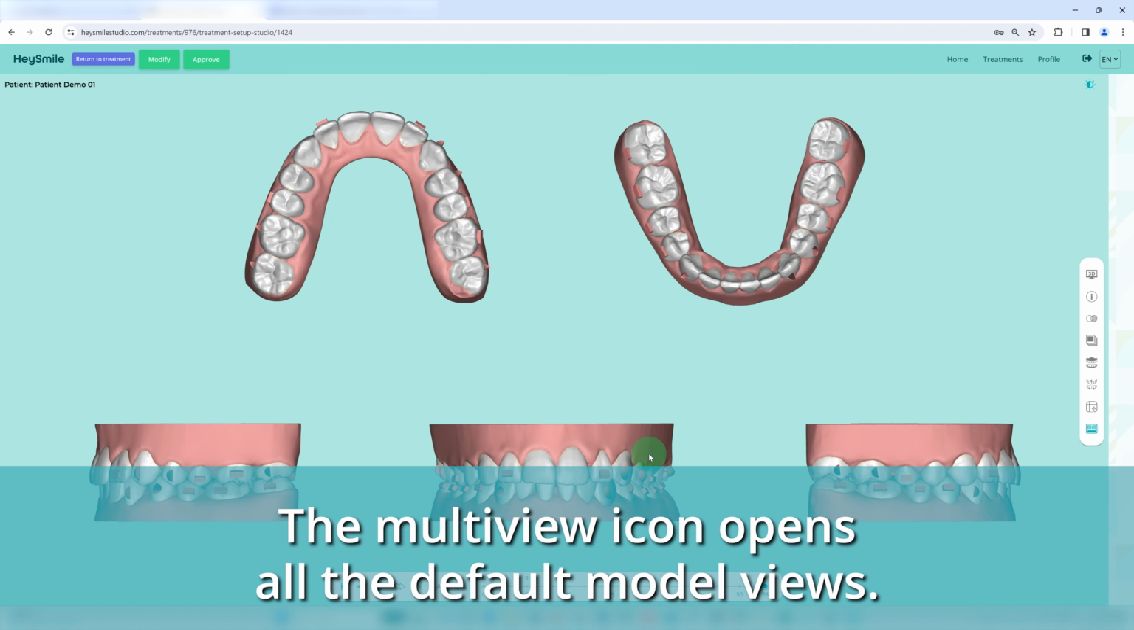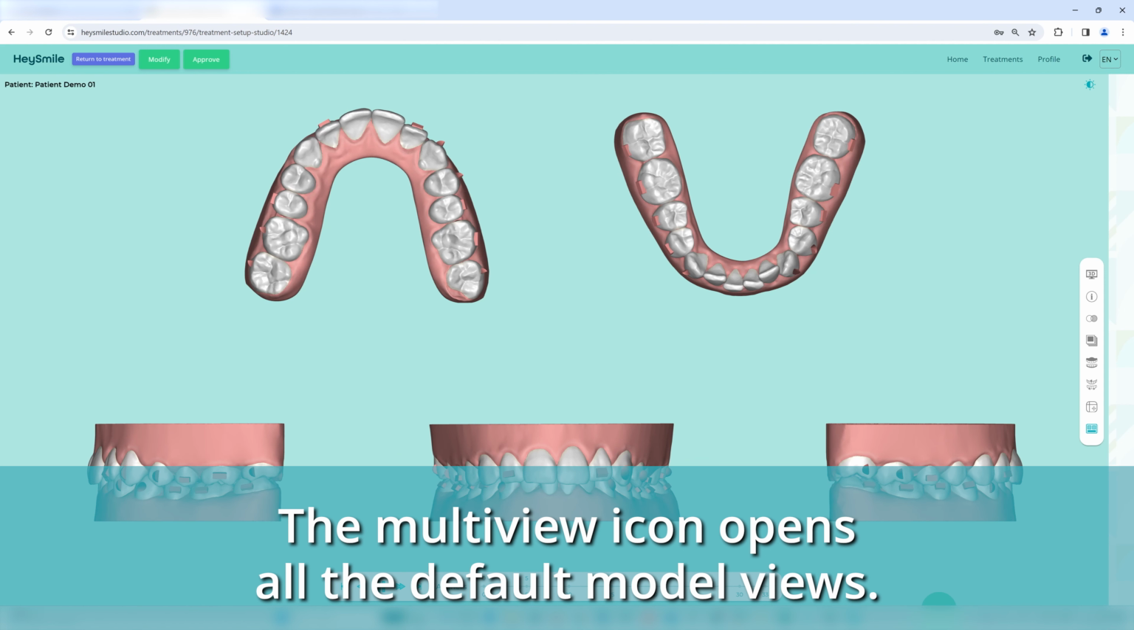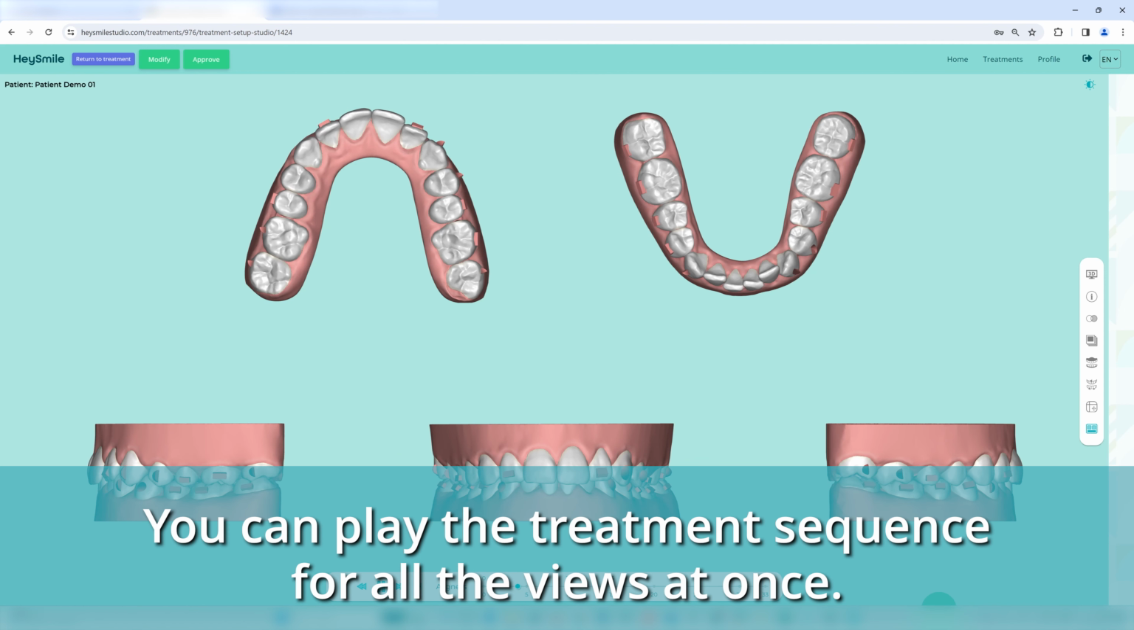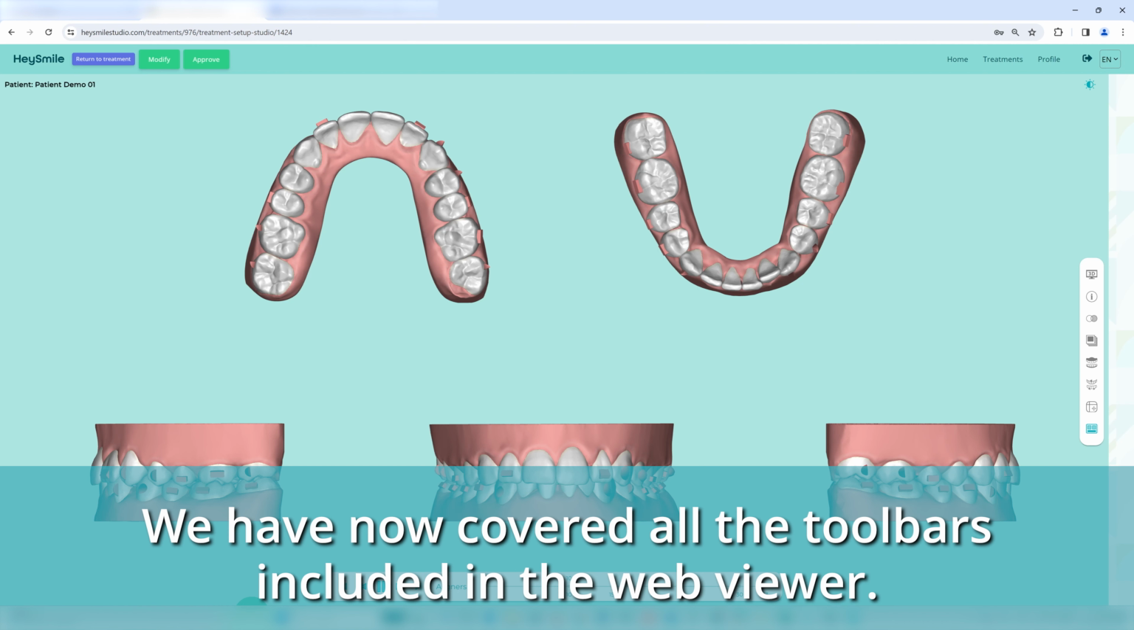The multi-view icon opens all the default model views. You can play the treatment sequence for all the views at once. We have now covered all the toolbars included in the web viewer.